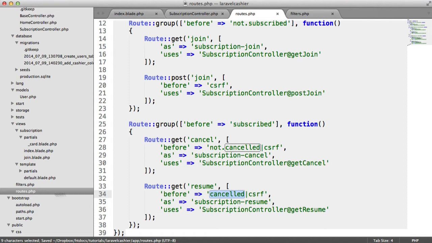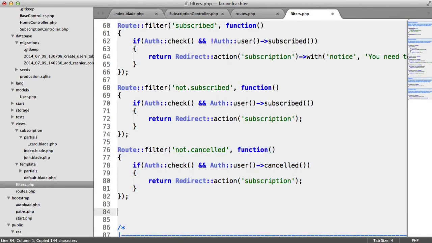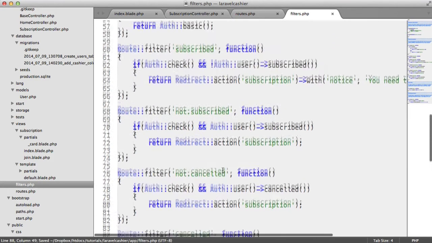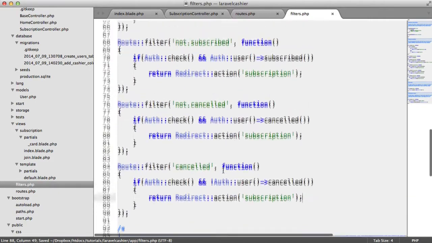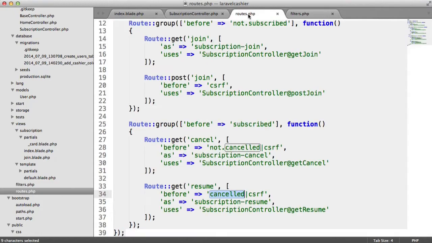And we need to create this cancelled filter. So we can basically just copy this, paste that there. And if the user hasn't cancelled, we'll just redirect them here. So we are creating a lot of filters. You could do this within your controller, but it does just make it a little bit neater just to get them out of the way, and then they can be reused really easily. So we're basically resuming now.